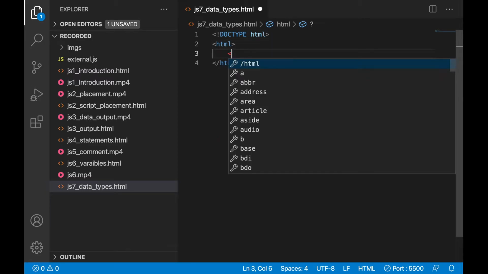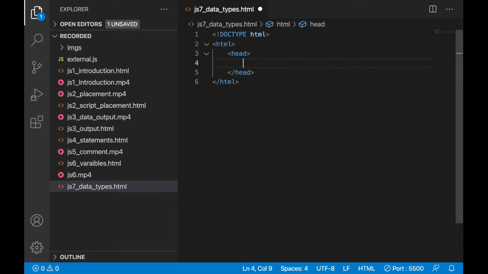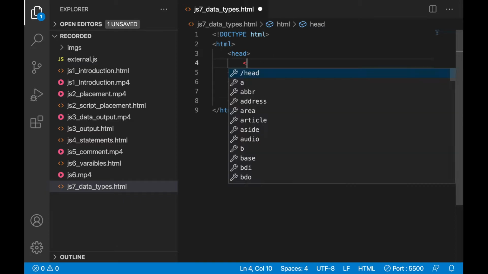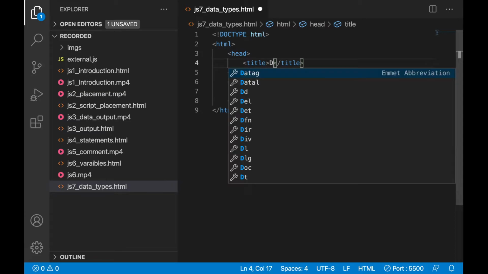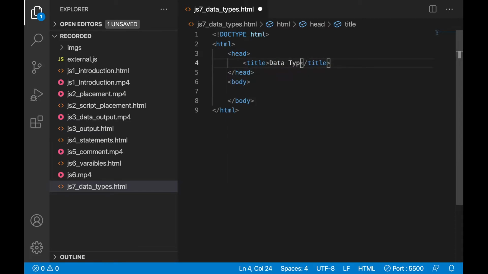HTML is the root element. Inside it, two sections will be there. One is the head section, the second one is the body section. Inside the first section, let's write some title. Let's say data types.